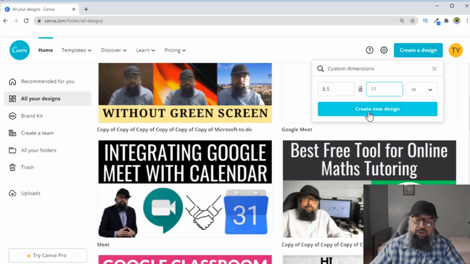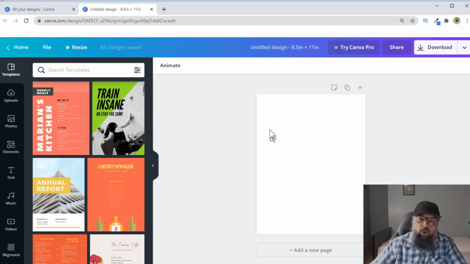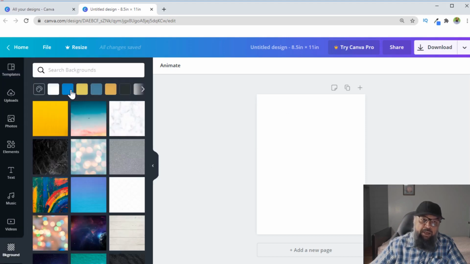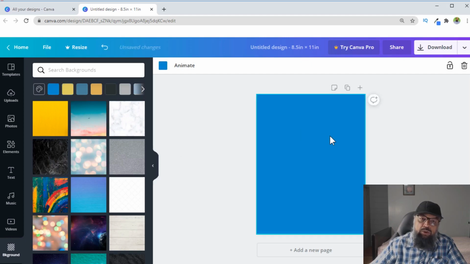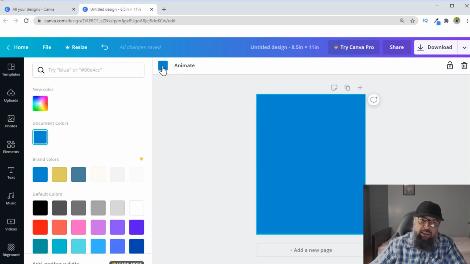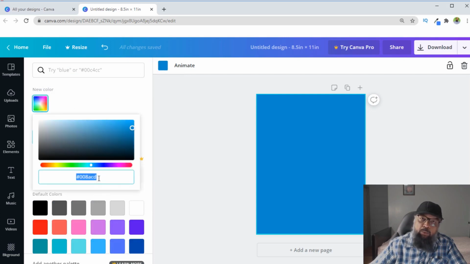And then I create the design, and now I have this page, and in order to put a background I click on this background here. And if you want a plain background, for example blue one, you simply click here. If you have any particular color, click on this blue square here, then click on this multicolor square and then put the hexadecimal code of your color. Very simple. Or otherwise you can just change the color and make it light or dark.